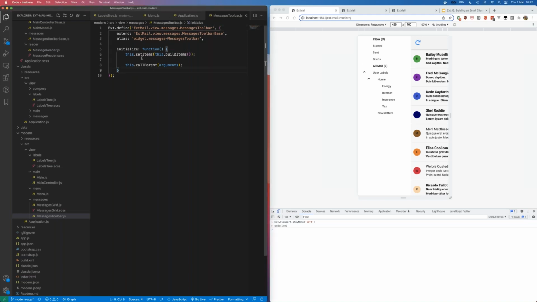If you remember before, we've got this build items method that's part of the base class, the messages toolbar base. So we're just going to override this method, and we're going to add our own items to the base class's items. So we're going to call parent. We're going to get the base class's output from the build items method, and we're going to tack on a new item to the front. So we use the unshift method.